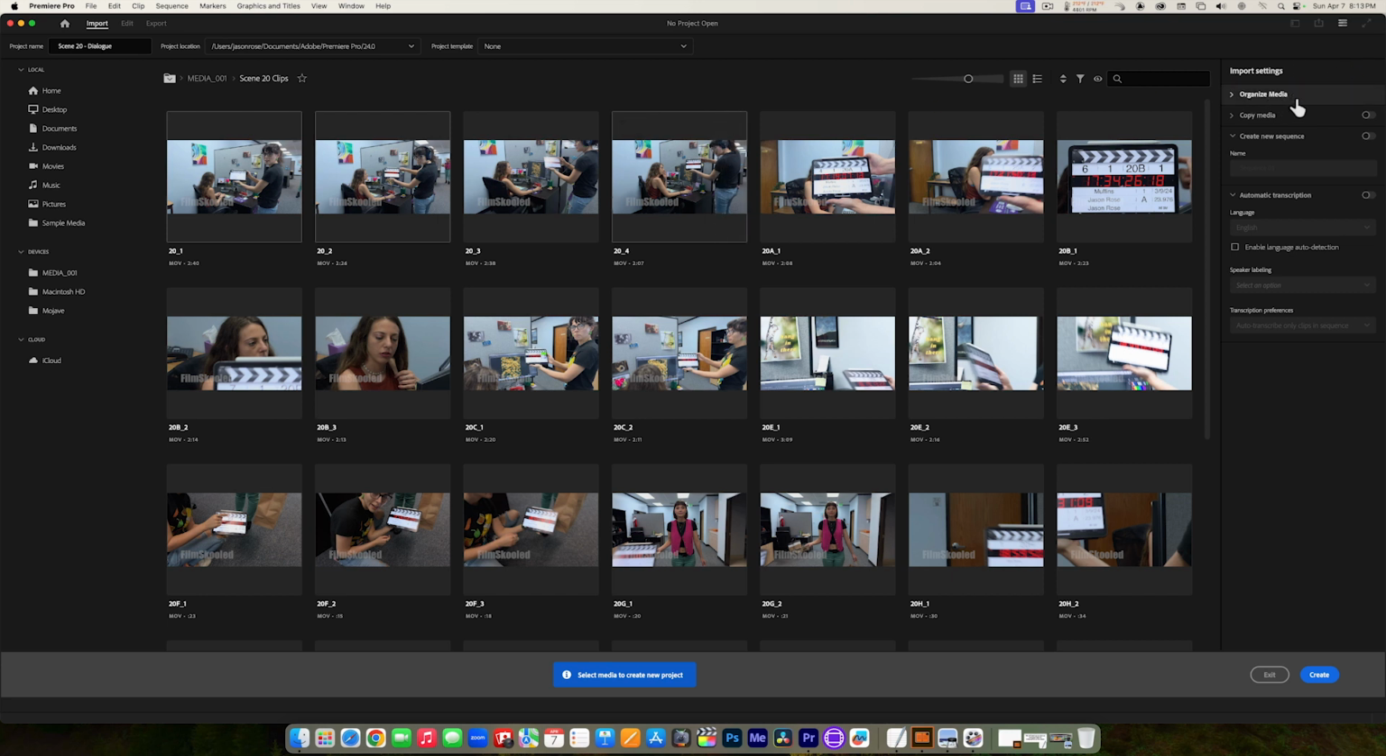Over here in the upper right corner, there are other options for what they call organizing media, which is going to create a bin inside our project to hold our media in. We're not going to do that. We have the option to copy our media to a different location. We're not going to do that. We have the option to create a new sequence of our media. We're not going to do that. We're not going to do any of this stuff right now. We're going to keep it super simple.